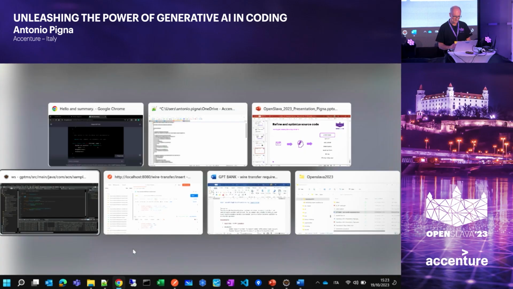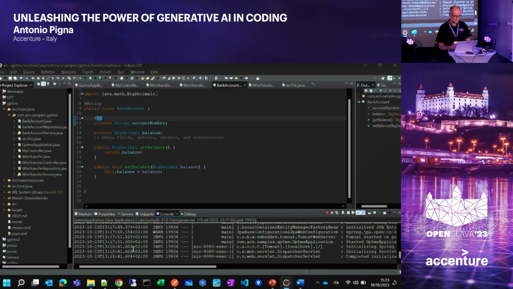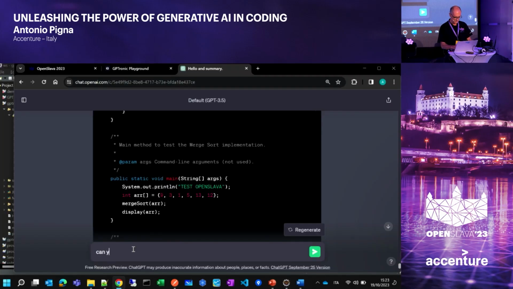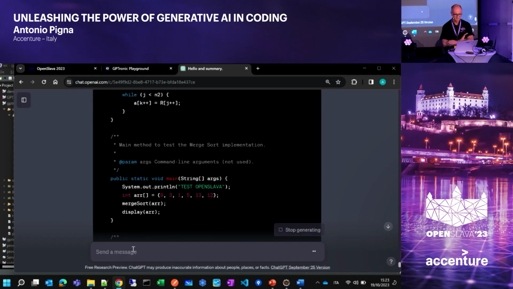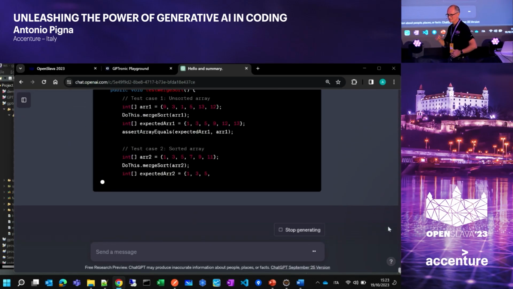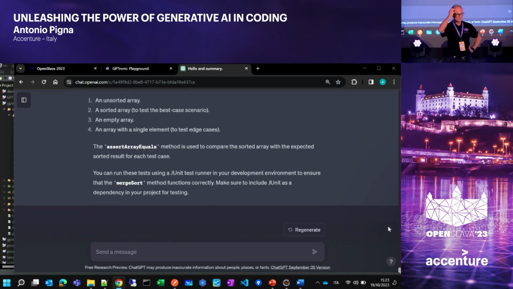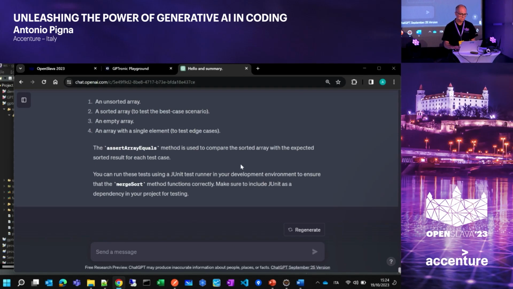Okay, but it's not enough. What can we do next? Okay, the testing. The next step is to try to generate unit tests automatically. Why is it important to generate unit tests automatically? Not only because unit testing is time consuming, as you have to write code, but because in this case it generates some assertions.